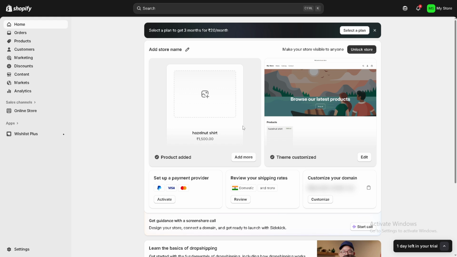The first thing you need to do is to open up your Shopify admin panel. This is where all the magic happens, where you can customize every aspect of your online store and configure your settings to suit your business needs. Once you have the Shopify admin panel opened and ready, let's move on to the next step.